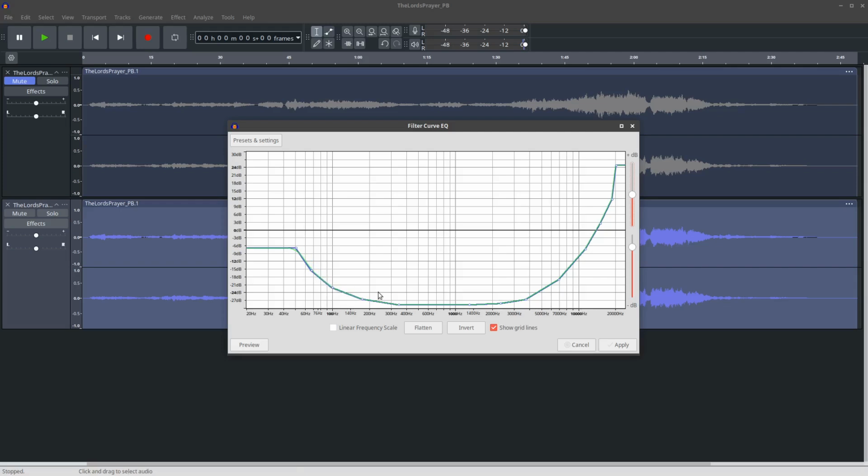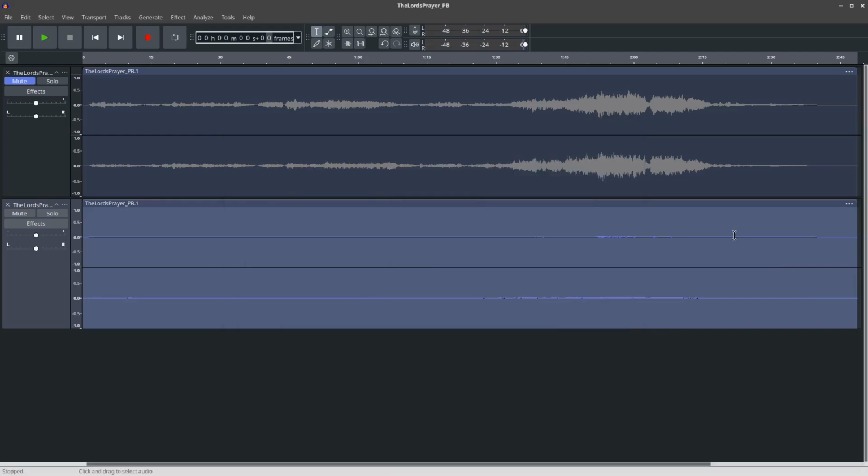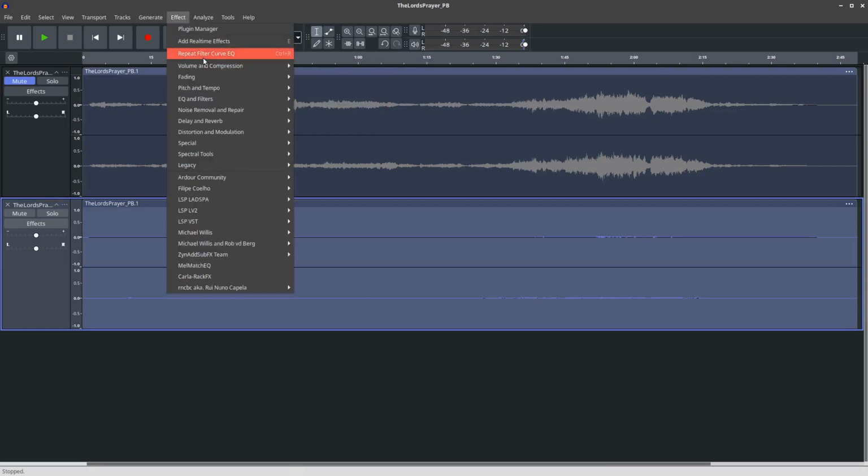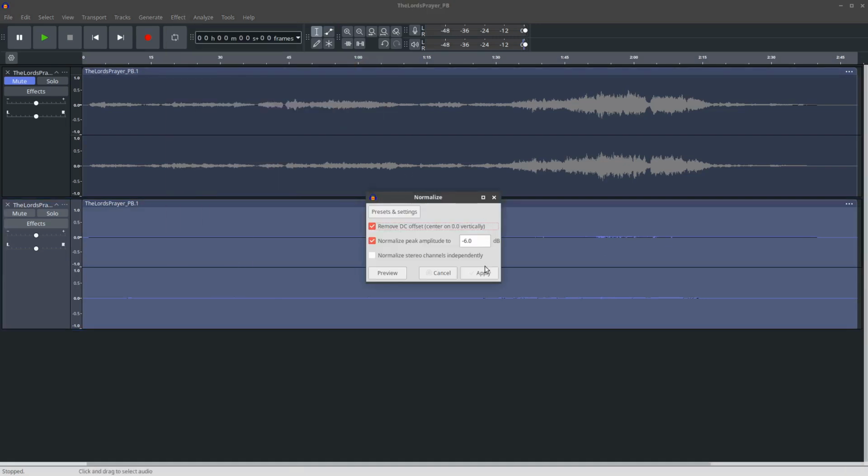So I'm going to test this, and then I will adjust it as I need to. So I'm going to apply this to the track, and it's going to almost entirely disappear because I've taken so many frequencies out. So I'm just going to take this and we will normalize this back to -6.